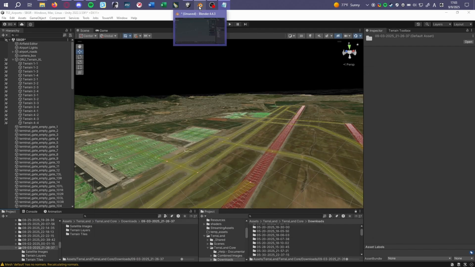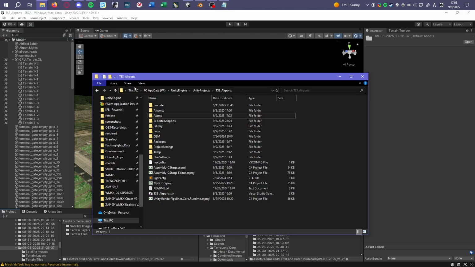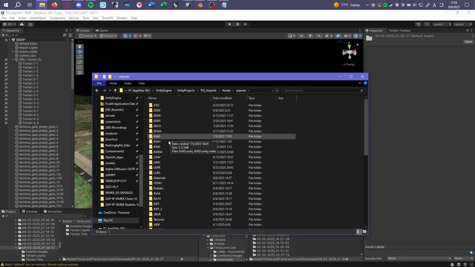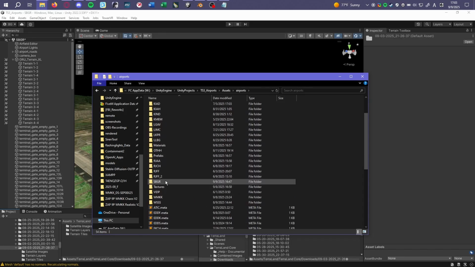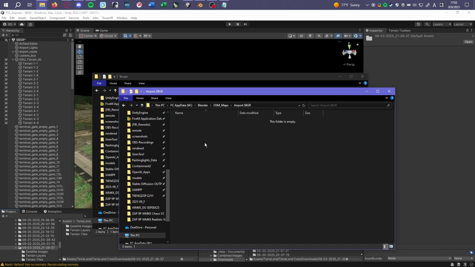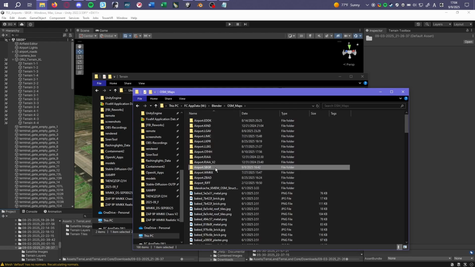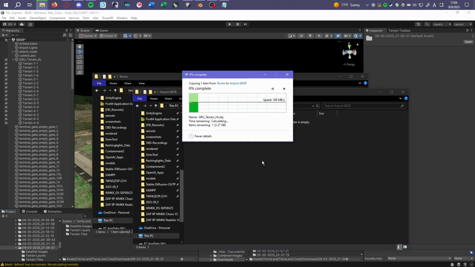Now that that's finished, we'll go into where we keep our export. I put it inside assets, airports, SPGR, and then I made a folder called terrain. Here it is. Make sure it's the correct size so that it exported properly with no issues. I'm going to copy that, and I already have a folder in my Blender's working directory. You can store this wherever, but I keep them organized here in a working directory inside my Blender.